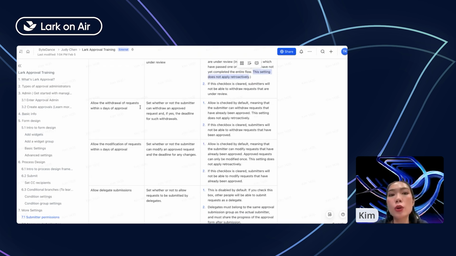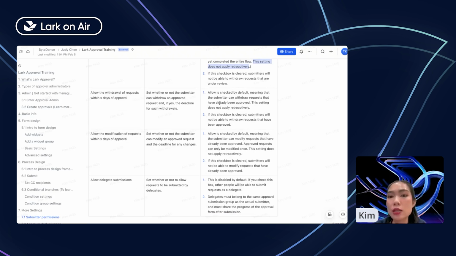Okay, so allow the withdrawal request within X days of approval. Whether or not the submitter can withdraw an approved request, and if yes, the deadline for such withdrawal. This is the one I mentioned earlier: if I have 3 steps to get leave and I got to the final step, then this setting will allow you to cancel it. This is checked by default, because we understand that a lot of the time plans change, you got approval but then you didn't go. So you want to take your leave back so that you can use it later and work instead. If that's the case, you can allow them to cancel.